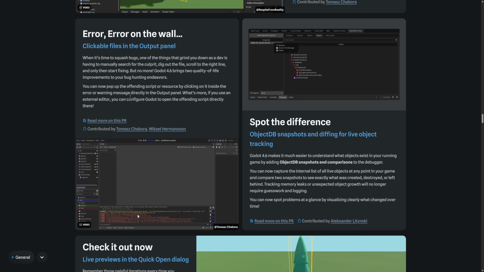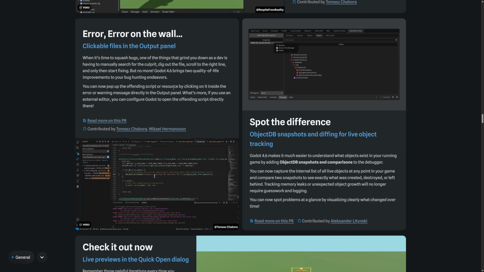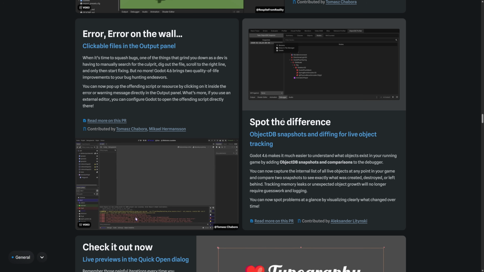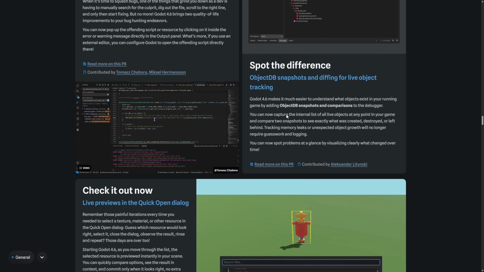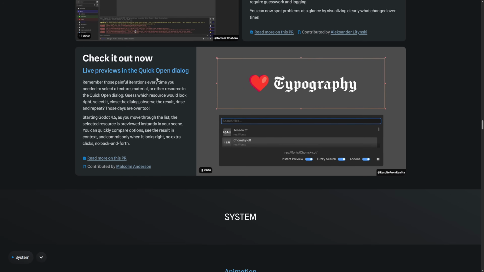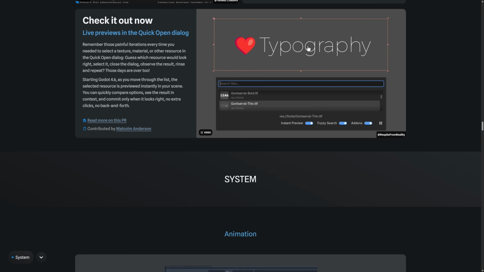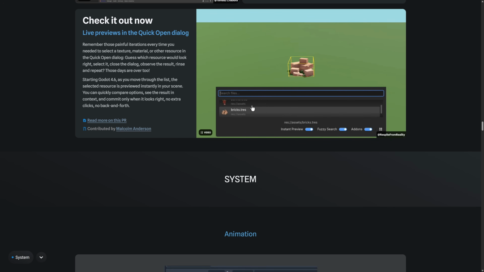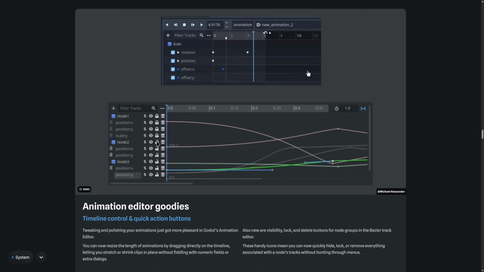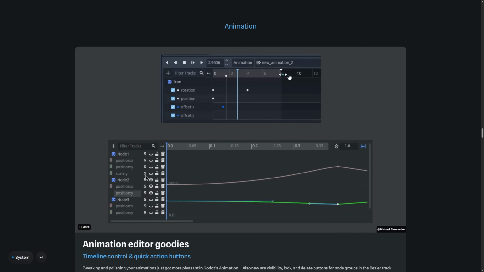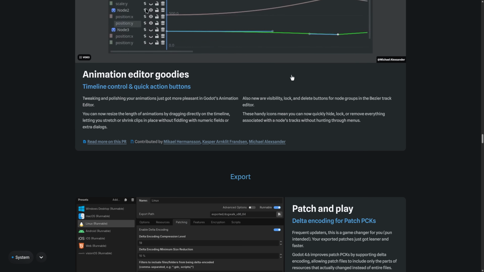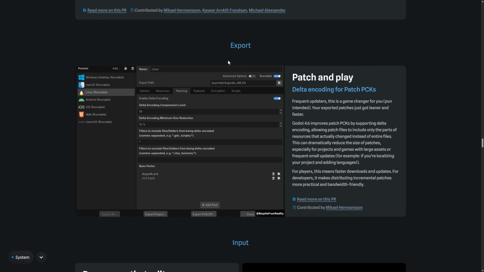So you can now pop up an offending script or resource by clicking on it inside of the error. It will automatically bring you to the appropriate error. Then again, a small change that is going to make a big difference in how your workflow is. Again, live preview, we saw that in action right there. You can see working with fonts and so on. We did it earlier on with a full 3D model. Changes to the animation system, including you can set the length of an animation just by dragging it, as opposed to having to do math and calculating it and figuring it out accordingly. A number of little improvements to the animation editor as well.